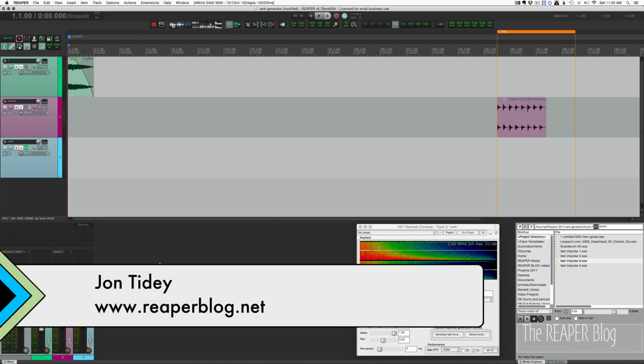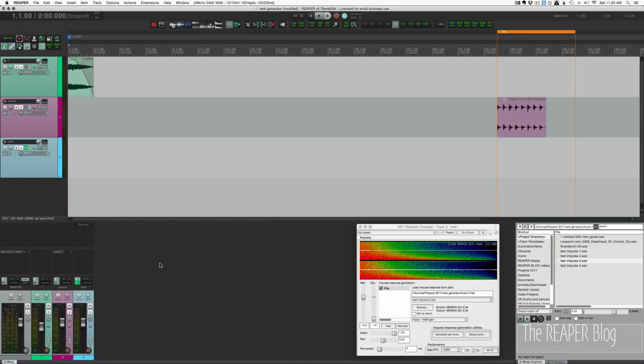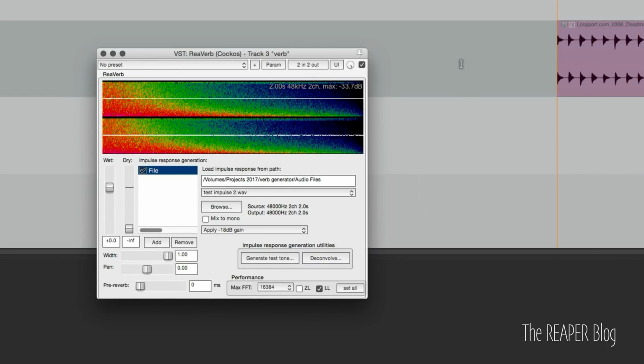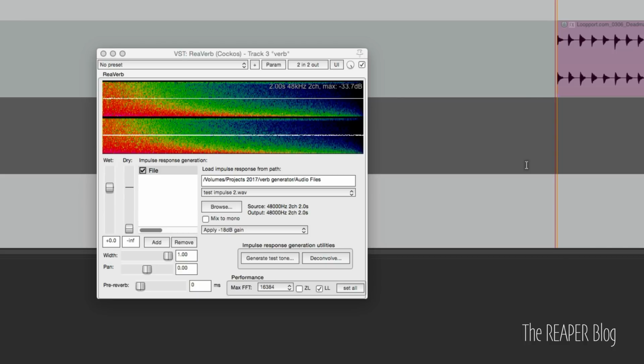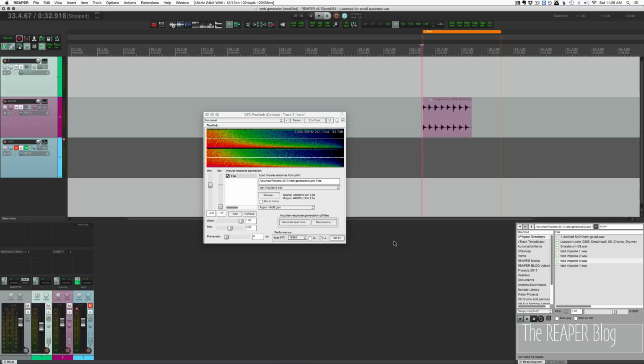Today we're going to make some synthetic reverbs, or actually impulse responses, that we can use within Reaper's Reverb plugin. This one right here, and here's an example of one that I created earlier today. Now if I mute that reverb, here's how the original sound started out. It's actually really easy and it's quite a lot of fun.